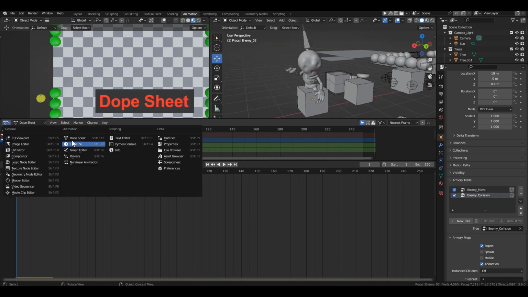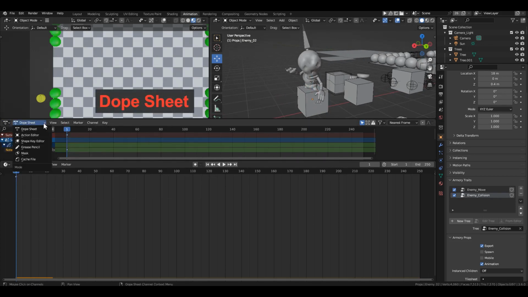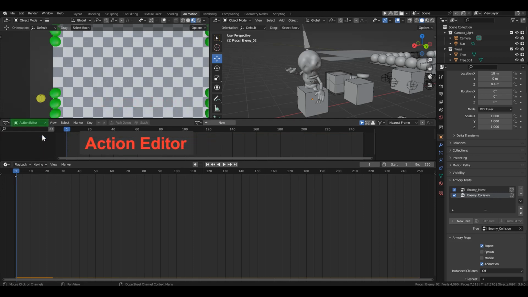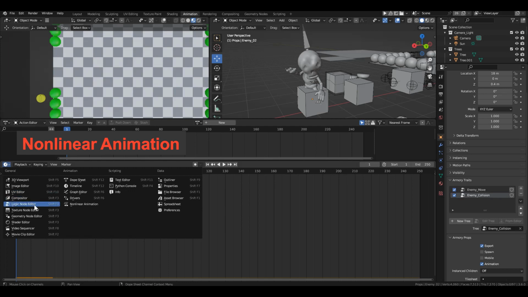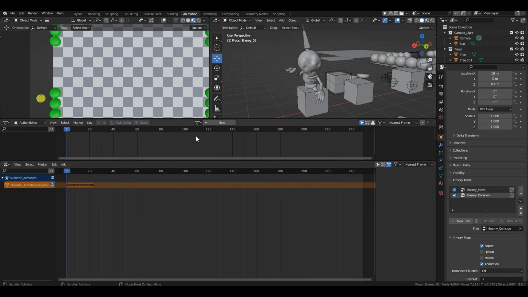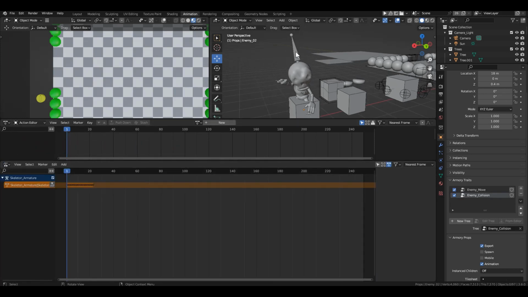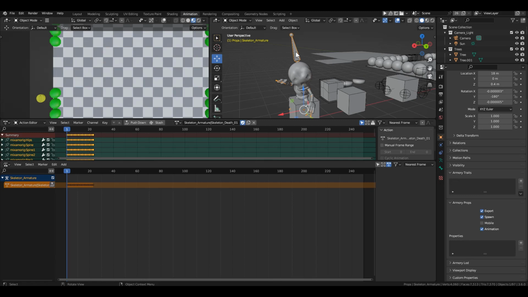In this window, we need the dope sheet in Action Editor mode. In the bottom window, open the NLA editor. Now select the rig. Actions are attached to the rig, so be careful not to make mistakes. You need to select the rig specifically.